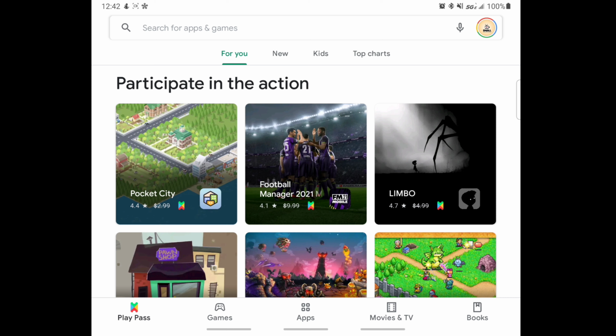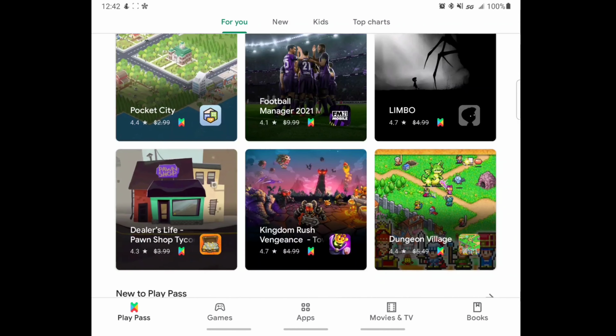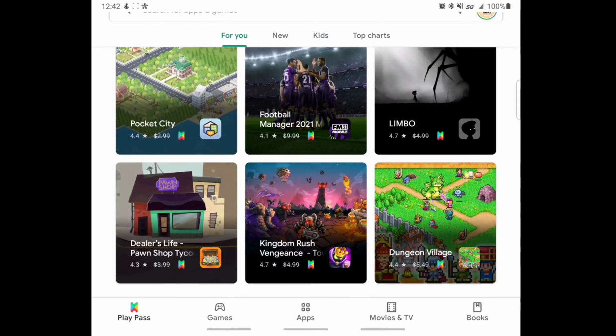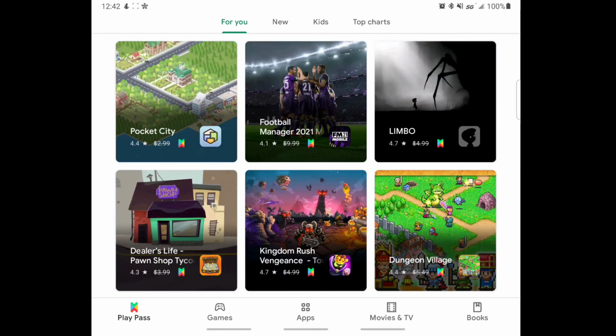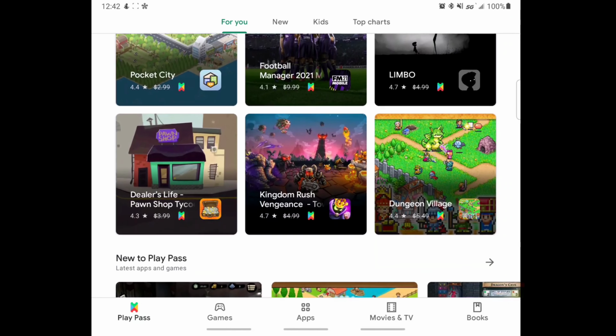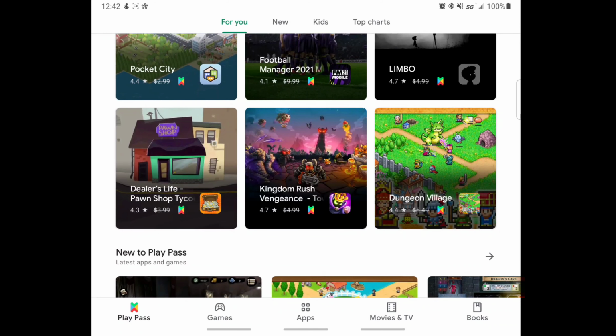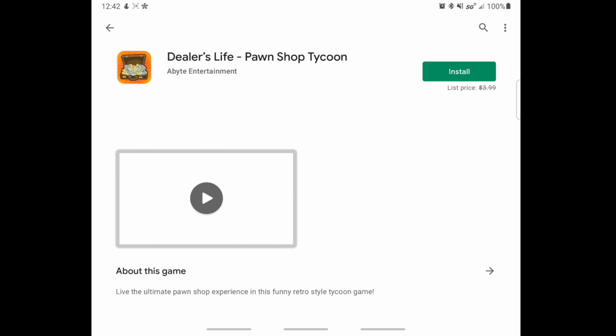Now, if you do subscribe to the Play Pass, for the most part, you don't have to pay for anything, okay? And it's only certain games. Now, I do see some games that do still charge, but not in the Play Pass, though. If you see, we have Pocket City, we got Football Manager 2021, we got a game called Limbo. And I do want to try all of these games out because I'm trying to actually find some new games to play. And the regular Google Play is just not having it.